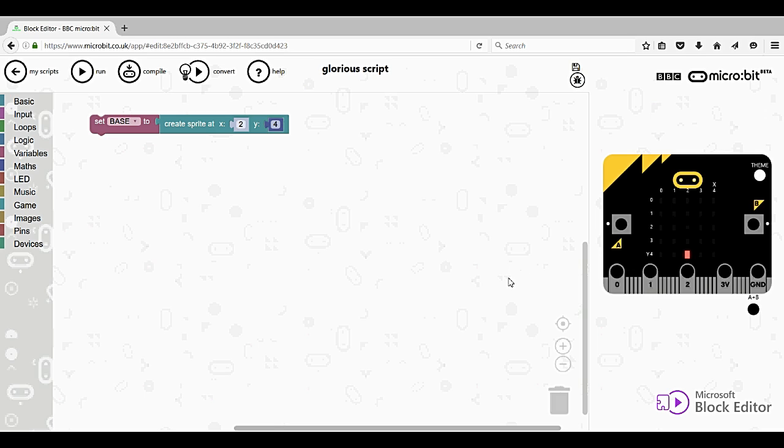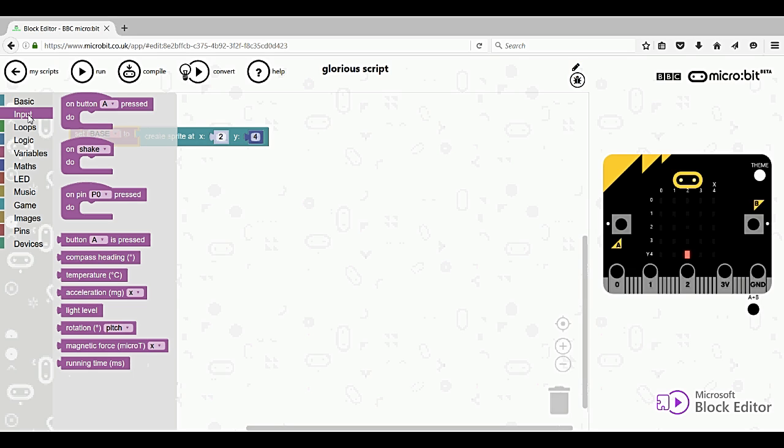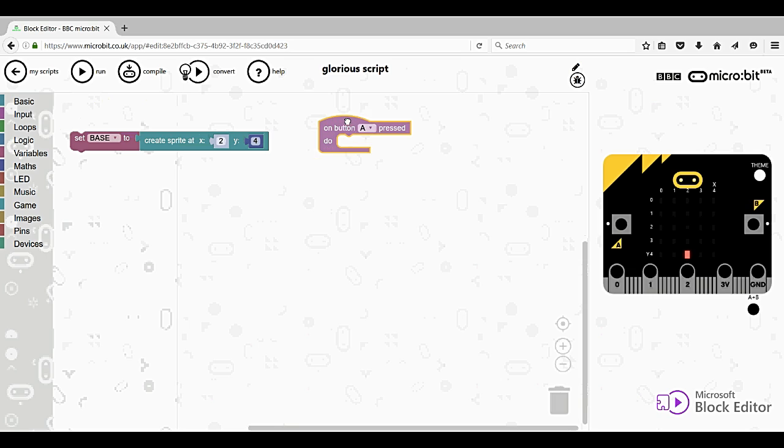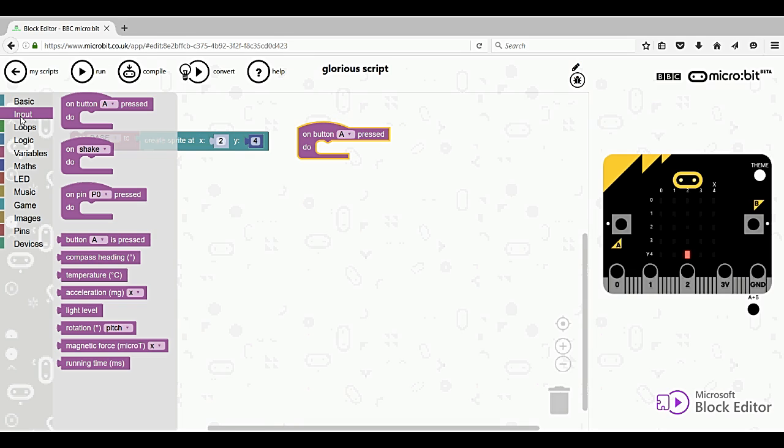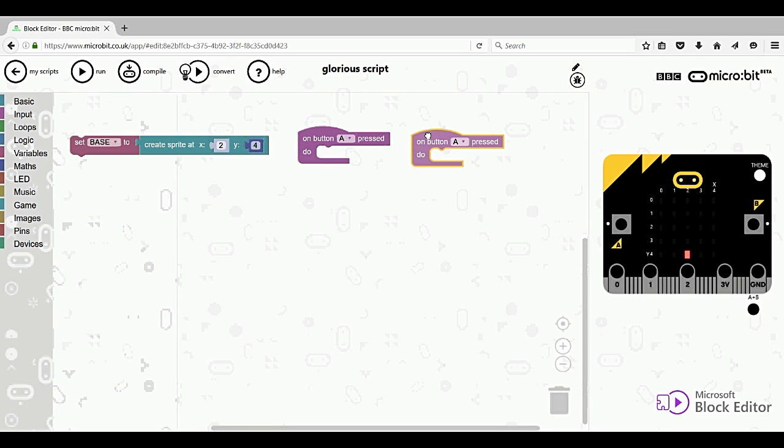Now we want to do something with that base, and we've got the 2 buttons here. Let's make these buttons move it left and right. So let's just move this out of the way, and obviously input on button. I'm going to have 2 of these, input, and as you see I can do A, B or A plus B. So this is A and B.